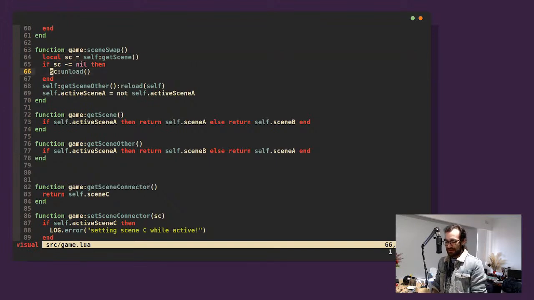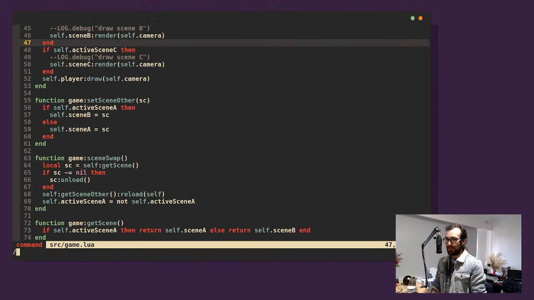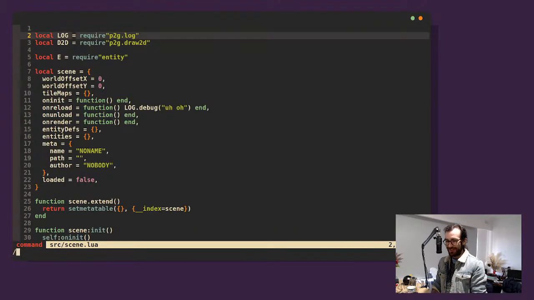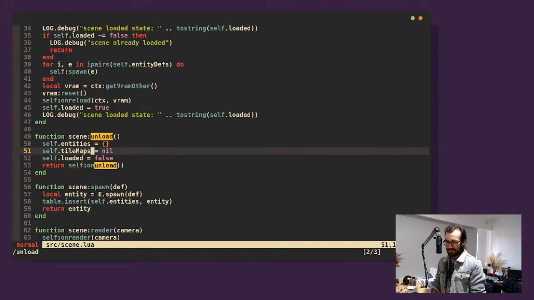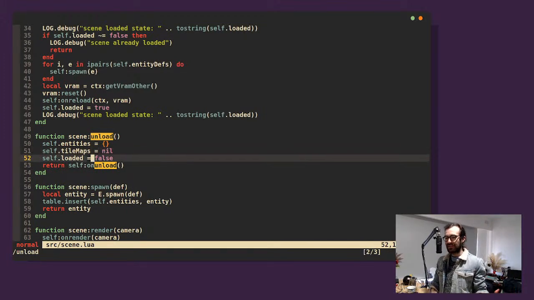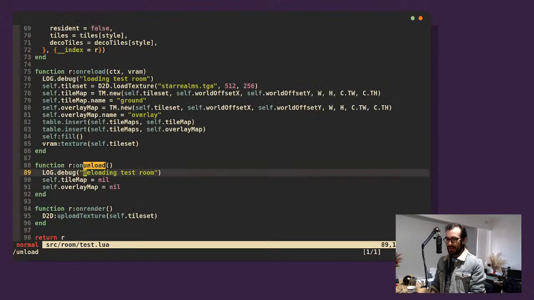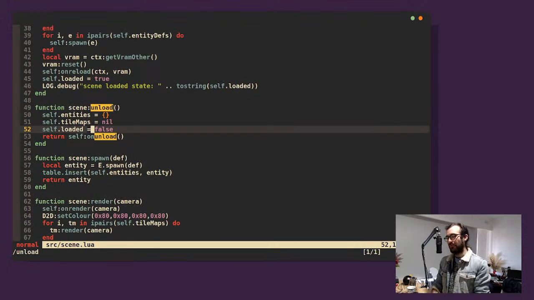So my first theory is that unload may not actually be unloading everything properly. So we need to go to our scene, our kind of parent class, even though this isn't really object-oriented. Unload. What does unload do? It just sets all this stuff to nil. So we're relying on the Lua garbage collector to actually tidy up after itself here, potentially. It also says loaded false. And then test room has an on unload: tile map, overlay map. So we really should be getting rid of everything.